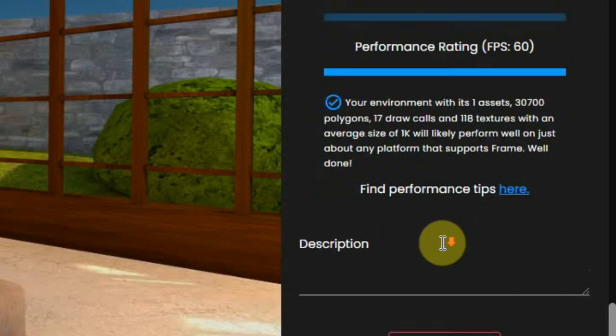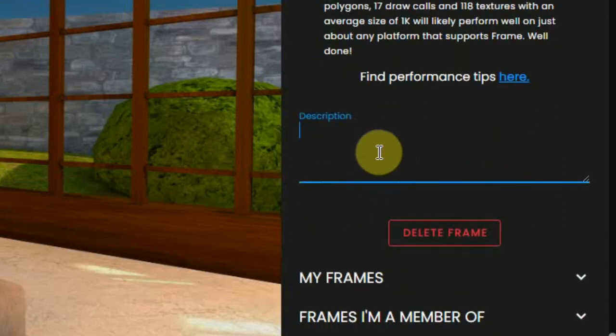Next, you see some technical information on the performance, and you can fill in a description of the environment. And the last one is a button to delete the frame, which is only for the owner. If you delete it, the name of this environment will be released again for others to use.